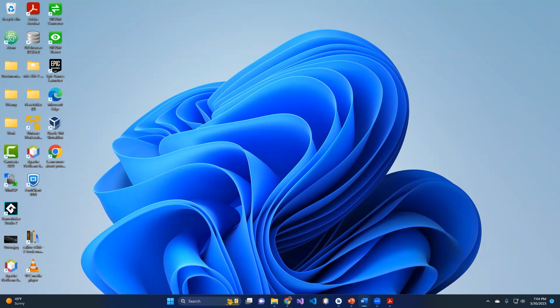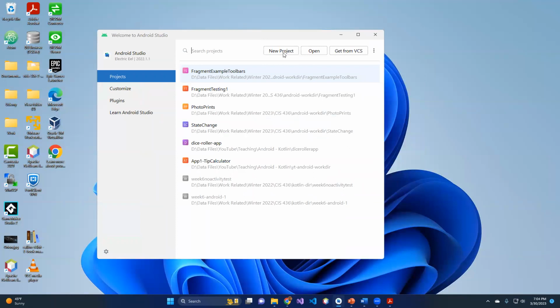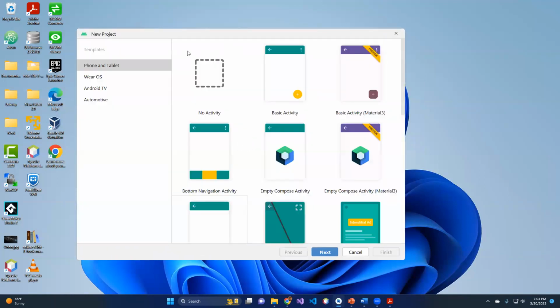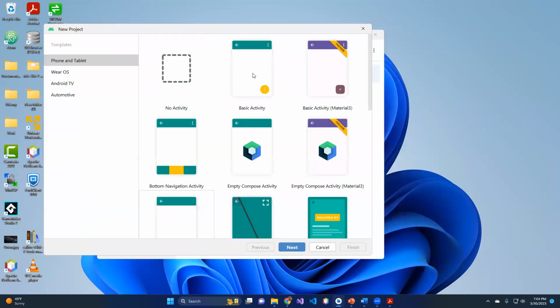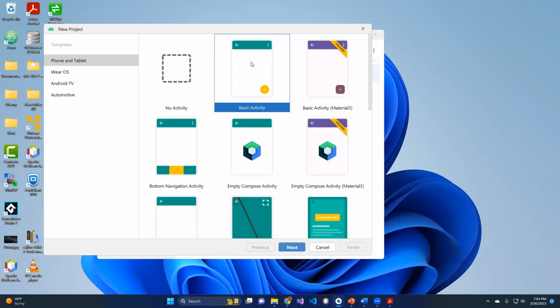All right, so we covered material design and talked about some of the basics. What we're going to do is, we've got Android Studio launched here. I'm going to create a new project. In this case, now pay close attention here, I'm going to use a basic activity instead of an empty activity.